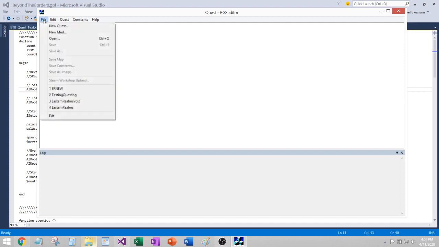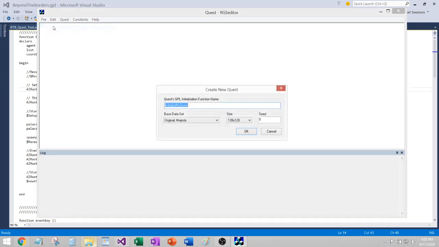So the first thing you want to do is click File, New Quests, and then it's going to ask you for a GPL function name. This is the name that the quest is going to call to actually execute when you start it up. So we're just going to name it My New Quest Test. You can name it whatever you want here.